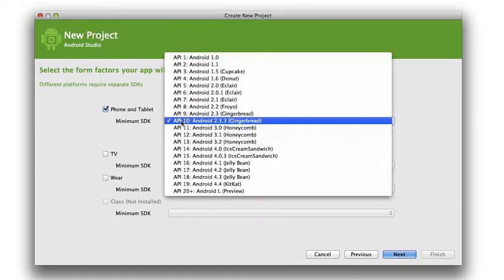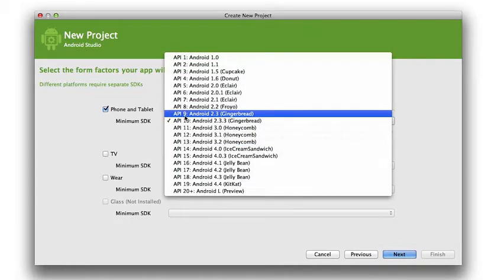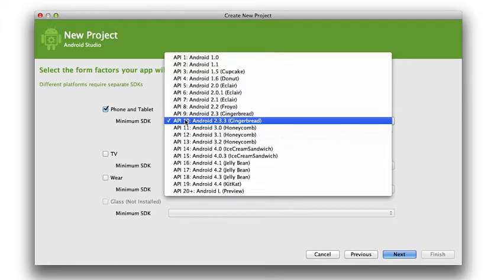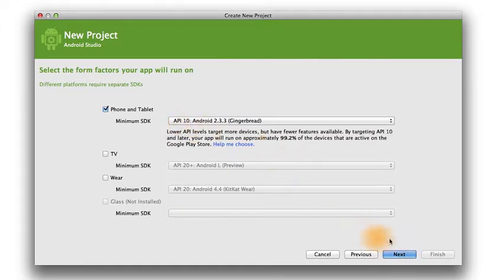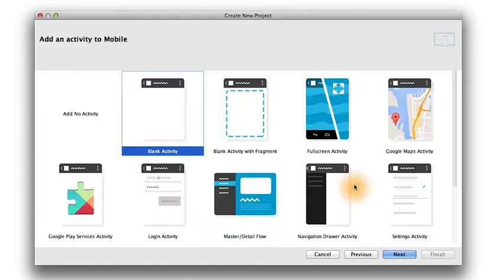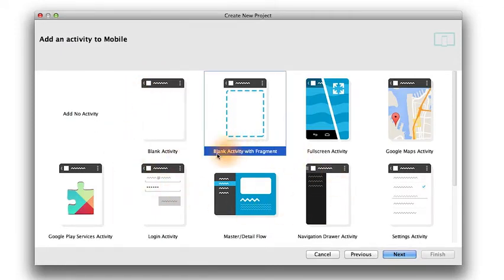We picked the latest version of Gingerbread at API level 10 because it contains bug fixes that API level 9 doesn't have. Then we go ahead and click Next. We're presented with a list of templates that we can choose from in order to create our new app. We're going to pick the blank activity with fragment template.